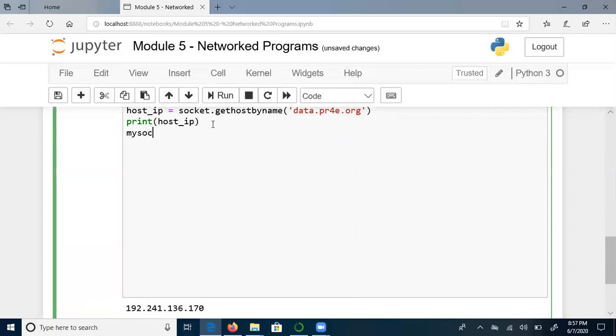After this, we need to establish the connection. The connection can be established by using mysock followed by dot connect. In the connect method, we are supposed to provide both the host as well as the port number. The host is nothing but the IP address. Either you can provide the number directly, or you can also give data.pr4e.org. The port number by default is 80.